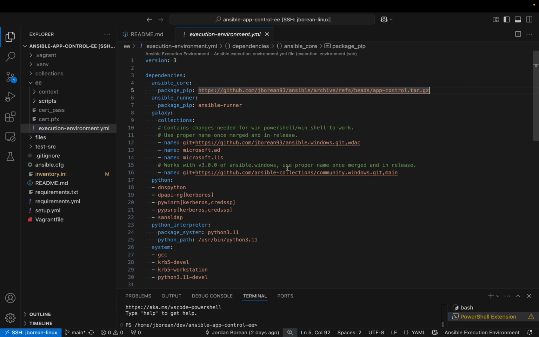We can see here that it's going to be installing 4 different collections. When it's installing Ansible.Windows, this is a local copy, once again, for some application control specific changes that will be part of an official release before 2.19 is out. Microsoft.AD and Microsoft.IIS are just 2 other collections that we have for Windows. And in this case, we're also installing Community.Windows, which is community supported, so not something specific from Red Hat, but it contains a few extra modules that you can include in your EE if you want to.